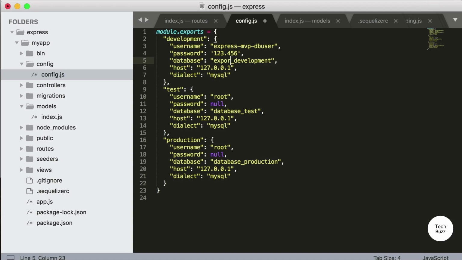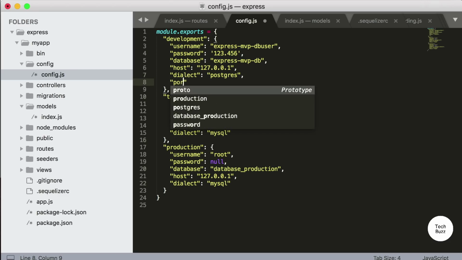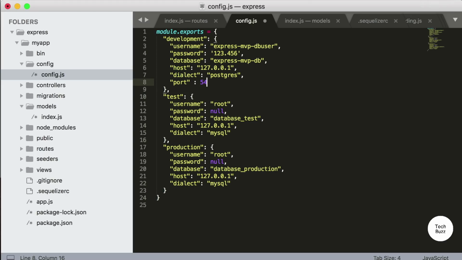So we're going to type express-mvp-db. And our host is 127.0.0.1. This stands for the localhost. The database we're using is Postgres, so we're going to use the dialect postgres here. There's one more parameter missing here, the port parameter. Typically for a Postgres database that is 5432. I'm currently not going to touch the other environments and going to save this one here. So we should be now ready to access our database from Sequelize using our application.